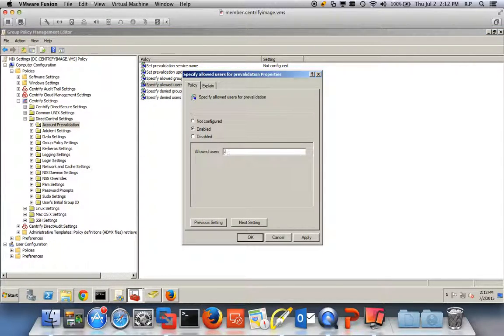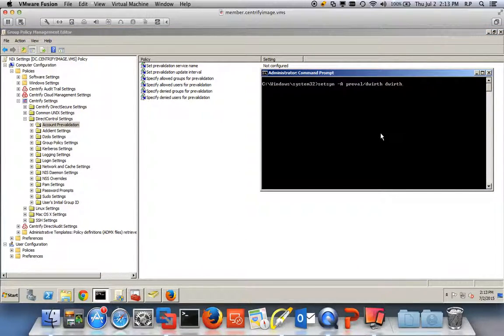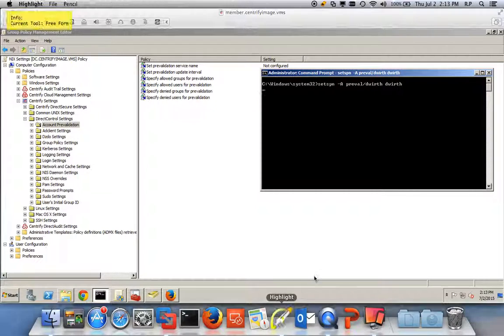Her user in AD is dworth, and I'm going to pre-validate her. So when I join a system that she has never logged in before, in the case of offline access, she'll be able to log in. So I've enabled the GPO for her. The next thing I need to do is to add an SPN for her. You can use the setspn utility provided in Windows. Very simple command.